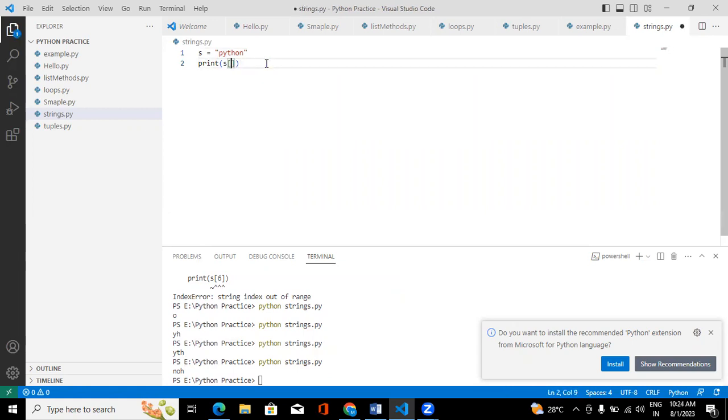Tell this one. What is the output of this one? 2 colon. Kavya, I'm asking you only what is the output. What is the output of this 2 colon? What will be the output?